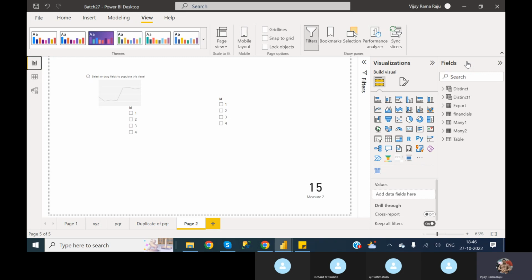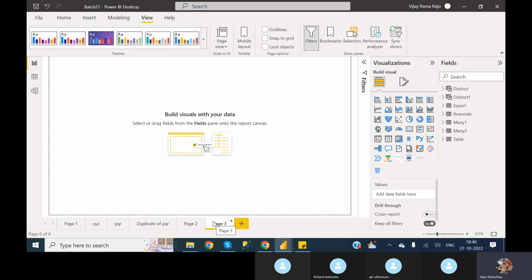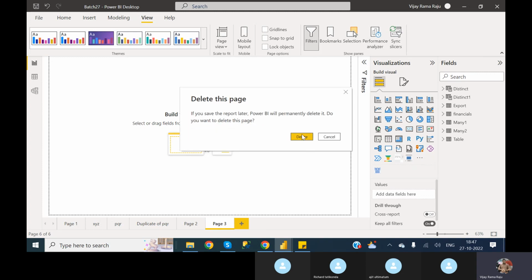That means if you want to create multiple pages here in Power BI, there is a plus button here also. By clicking on this plus button, you can create a new page. Understand? Suppose I want to delete a particular page, then how do I need to delete it? If I want to delete a particular page, you will have a cross button here. It is there, right? By clicking on this cross button, you can delete that particular page.